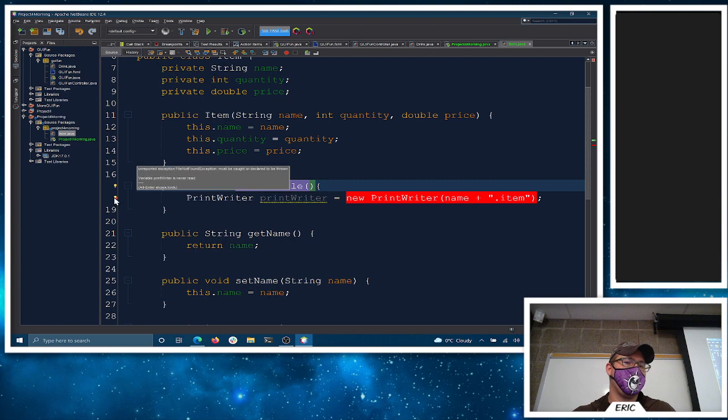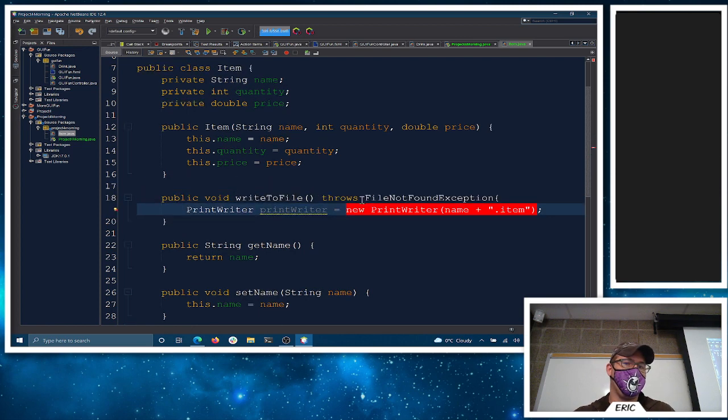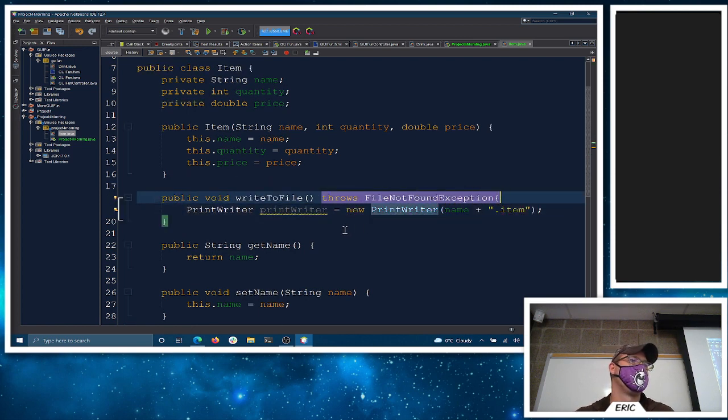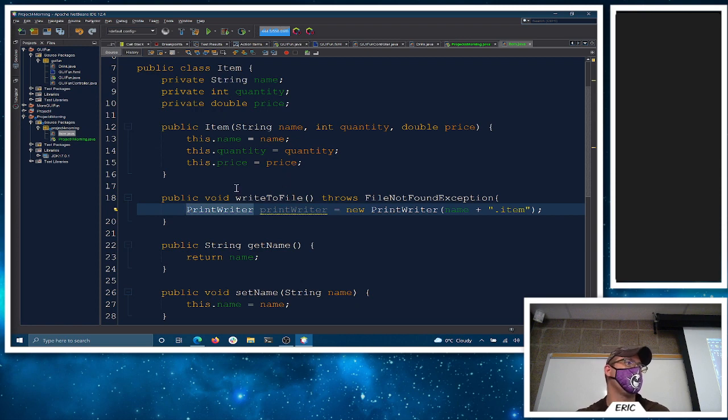So instead of doing a try-catch block, we can just say, hey, we might throw an exception. So this method, writeToFile, might throw a FileNotFoundException, and it's up to whoever calls writeToFile to deal with it. Because we could put a try-catch here, but if we catch, there's nothing to do, and inside a class you don't want to System.out.println. You don't want to print any errors out, because who knows if they're actually going to use this Item class in a console-based application. This could be a web application that writes items to files, and who knows.